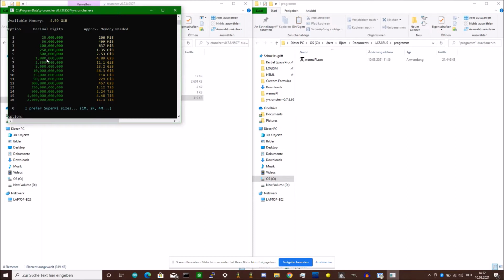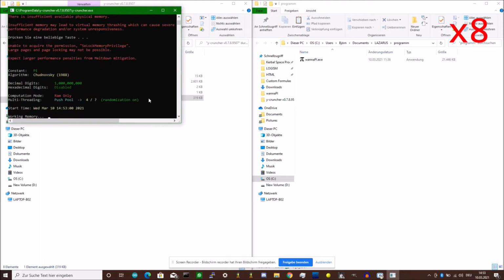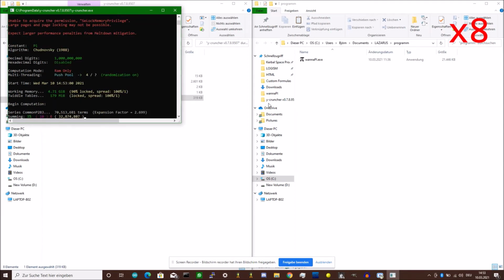We will do a multi-threaded operation just to speed it up, and we will need at least 1 billion decimal characters. Your computer may now inform you that it may have too little virtual memory, but probably you can ignore that. YCruncher will now start to compute pi. I will speed this section up a bit to make the video shorter.